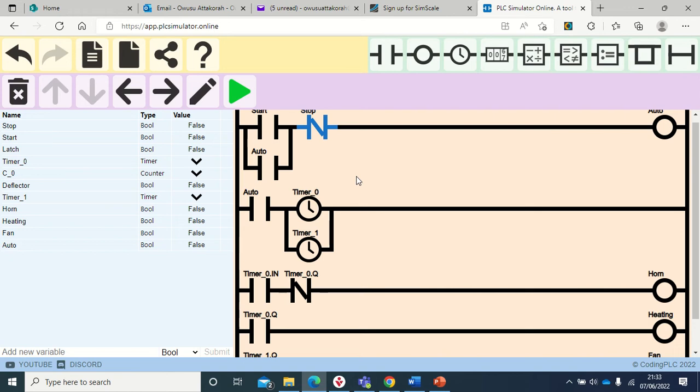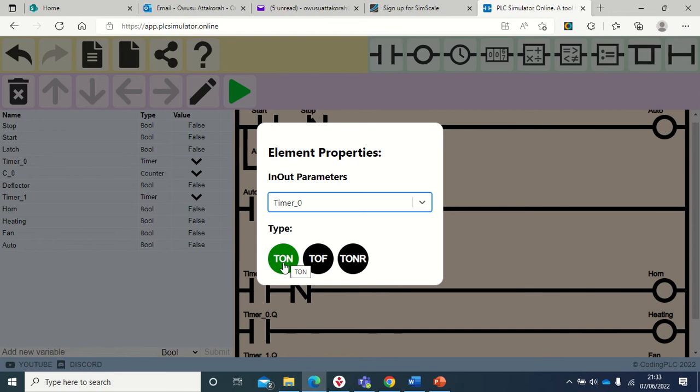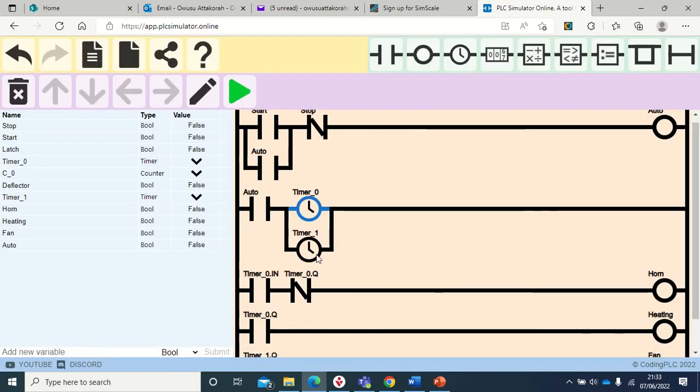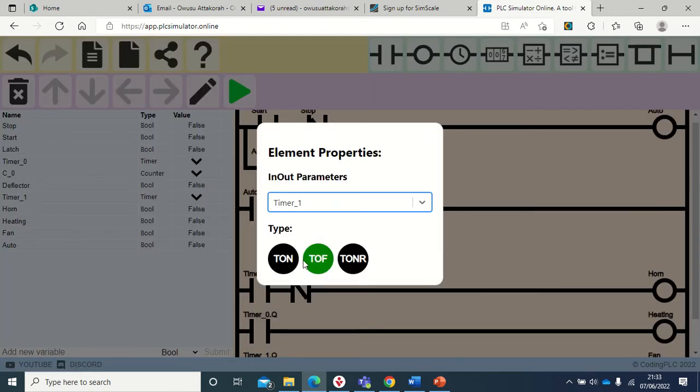Let me make some example here. This one, timer_0, is time on delay, which I have used. If I click on it, you will see it's turned, that is time on delay. And if I click on this, you will see it's time off delay here.